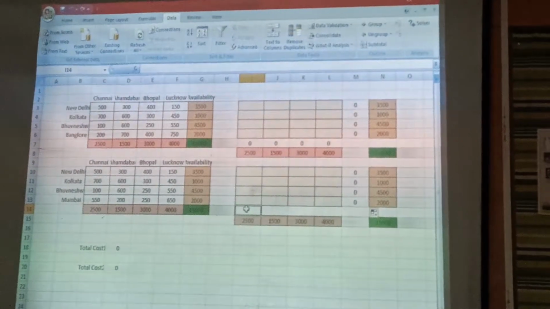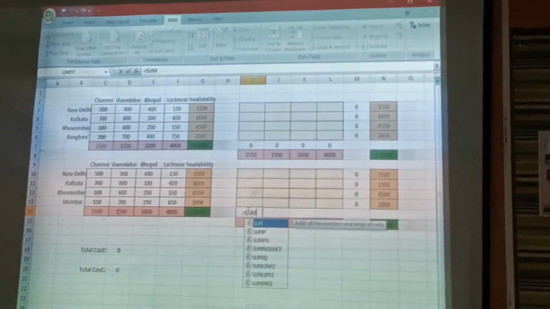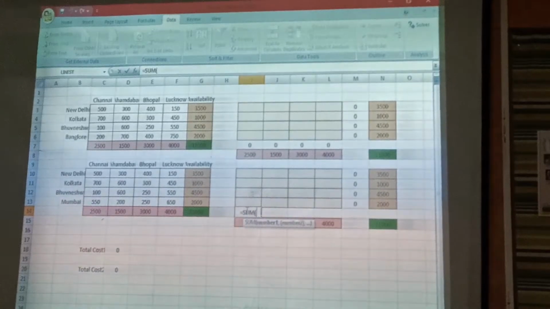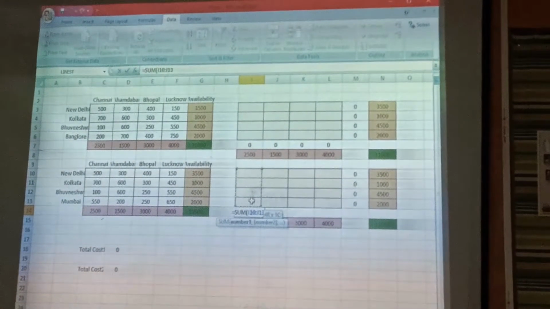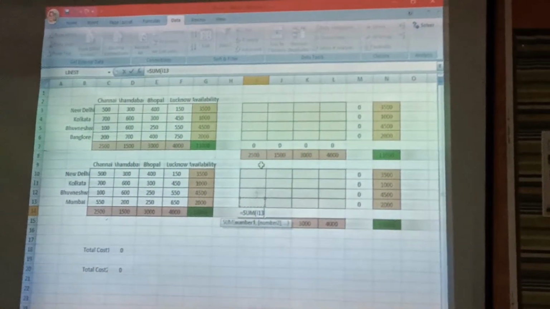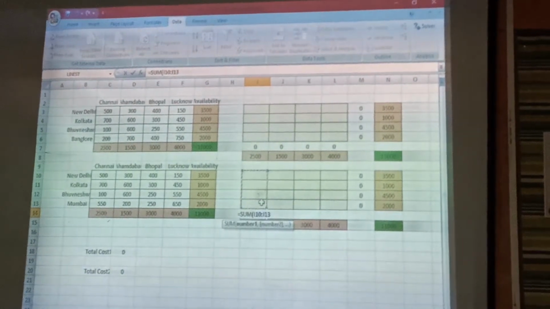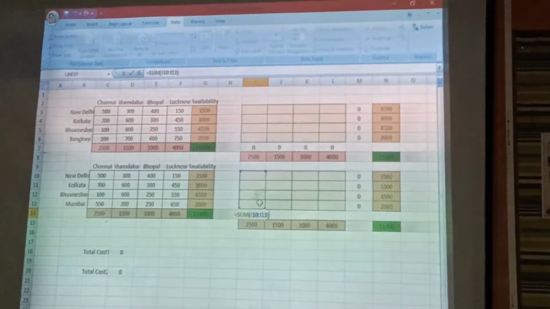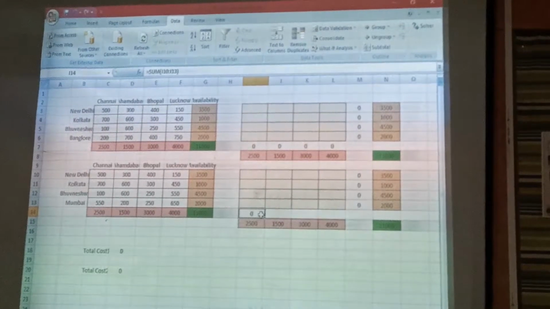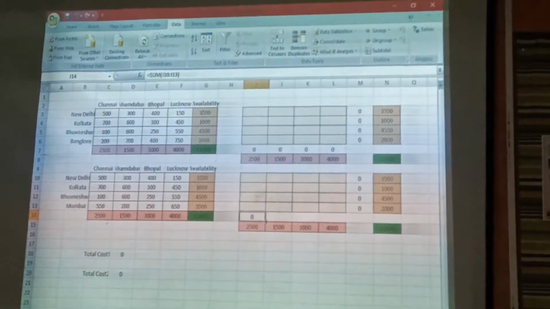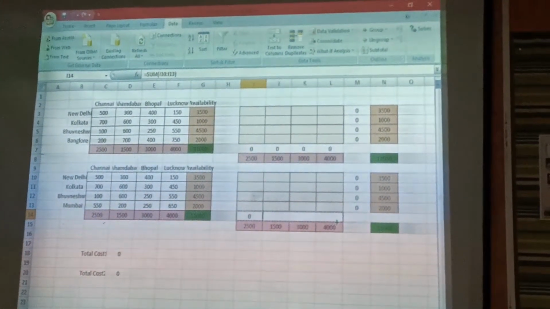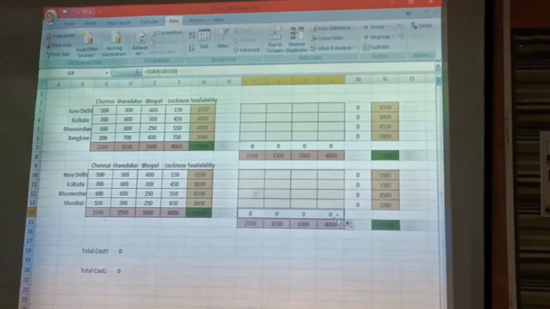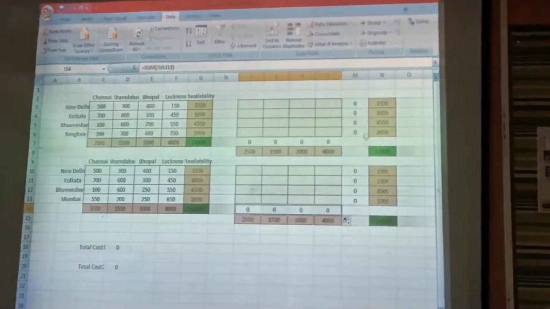For columns also we need to apply the same formula, sum, parenthesis start, parenthesis close, enter, and we need to apply the same formula for other columns also. Expand this cell.